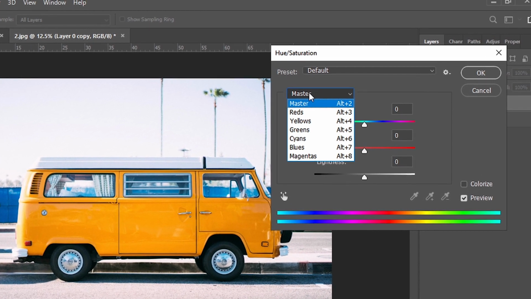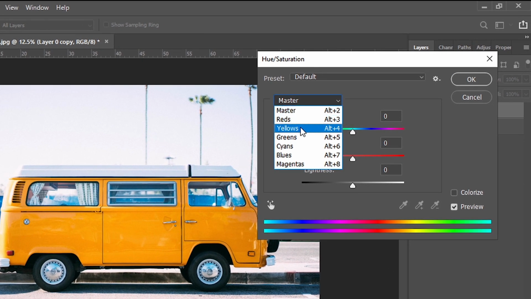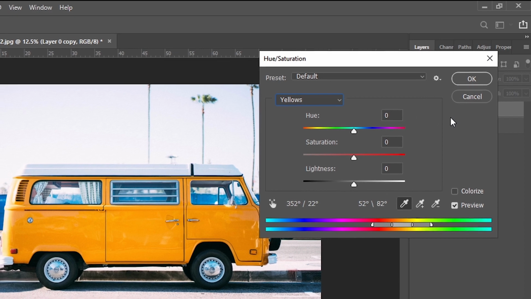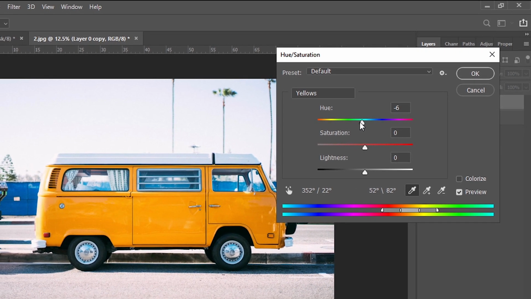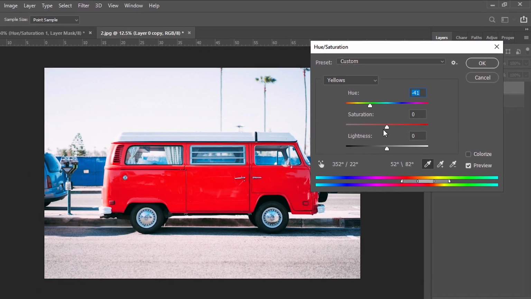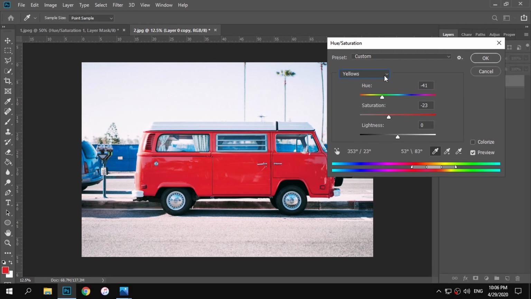In this settings window, choose the color you want to change. Now click on the image part that you want to change. Now change the hue and saturation carefully. You can change the color of any part of the image using this.